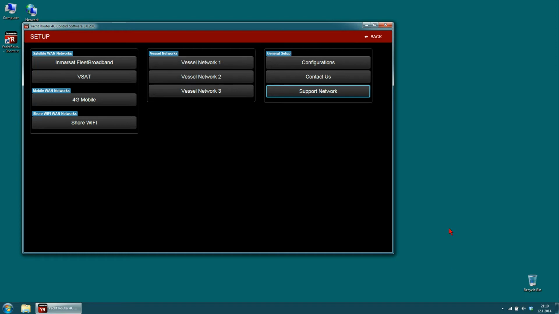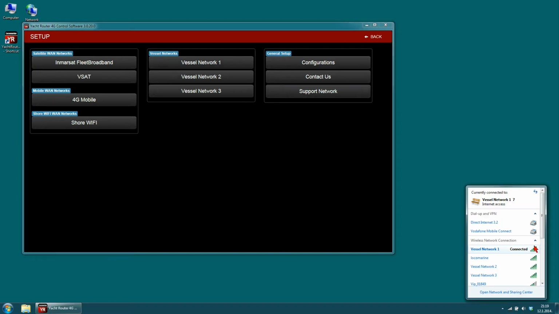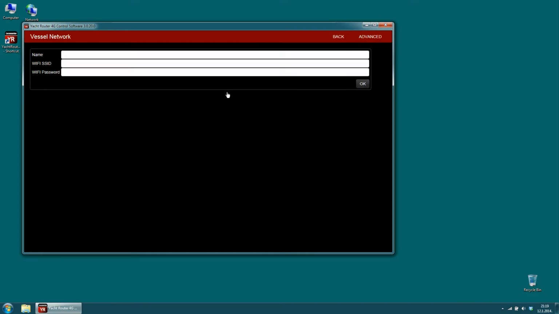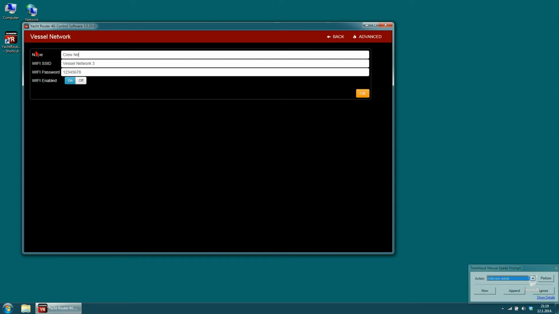As right now I am connected to vessel network 1, I will first set up vessel network 3, then vessel network 2 and 1. My vessel network 3 will be dedicated for crew. I will rename vessel network 3 to crew network. I will also rename Wi-Fi SSID. SSID is the network name that will be visible during scanning for available Wi-Fi networks. As name of my boat is Adriatic, I will rename SSID to Adriatic Crew Wi-Fi.